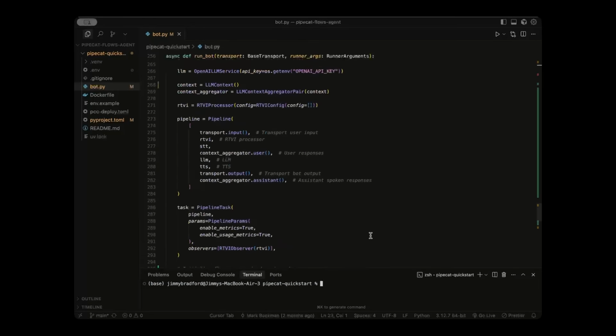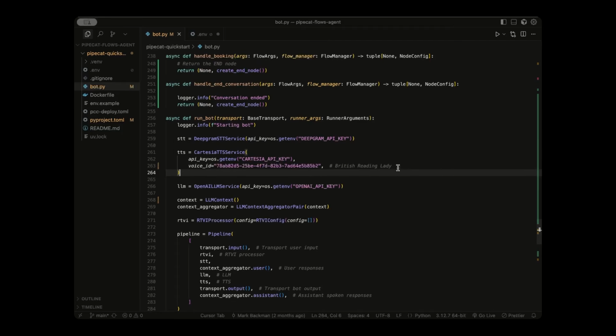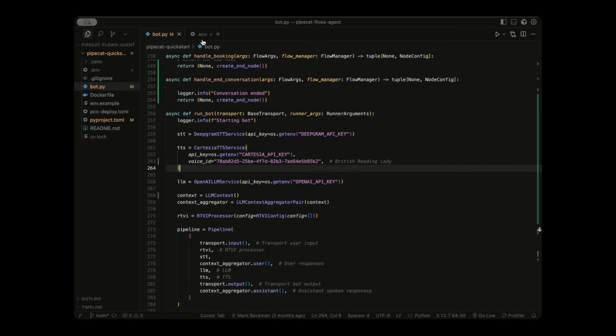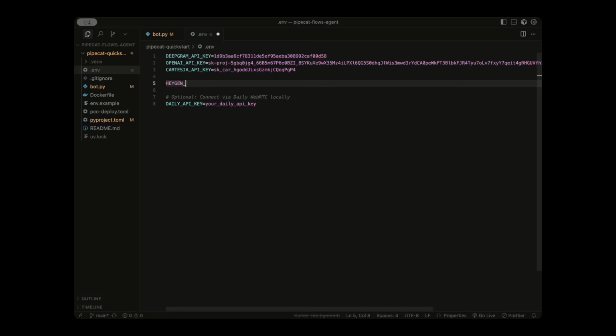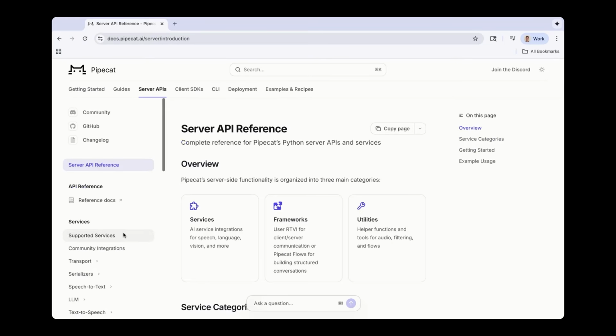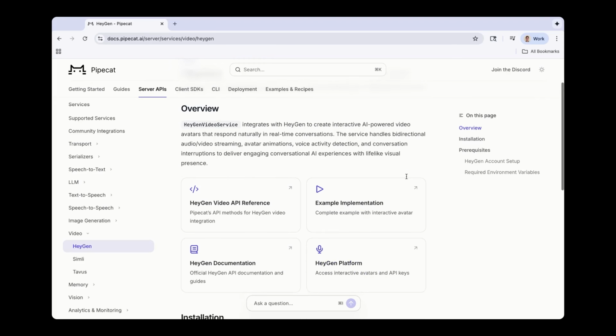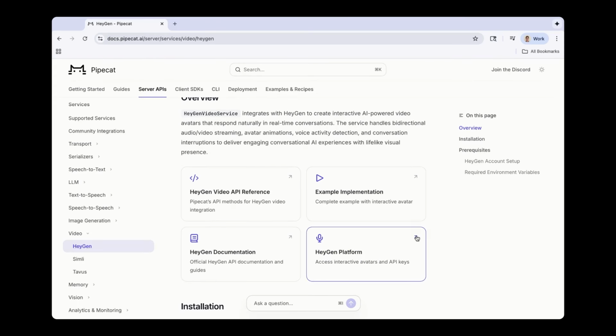Let's customize our agent a little bit by adding an AI avatar. For this tutorial, we're going to be using a HeyGen real-time avatar. So first, let's just prepare our .env file to accept our HeyGen API key. So you can just write it in like so, and then we'll head back to the browser to actually retrieve it. So what you can do in the docs is click on server APIs and then scroll down to where it says video and then click on the first one, which is HeyGen. We can see here, HeyGen is an AI avatar video generation service for creating interactive conversational avatars. So let's click on this fourth box and actually access the HeyGen platform.